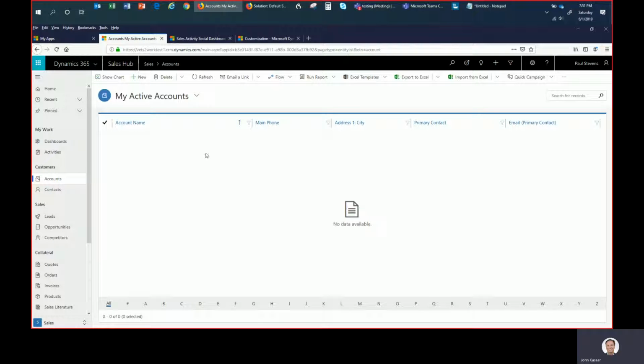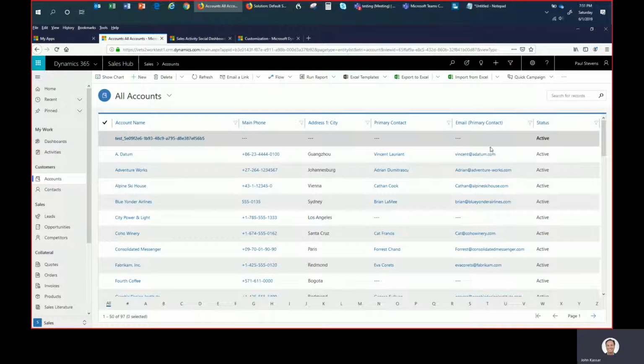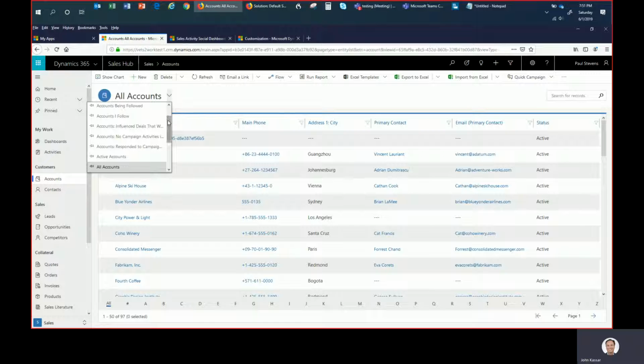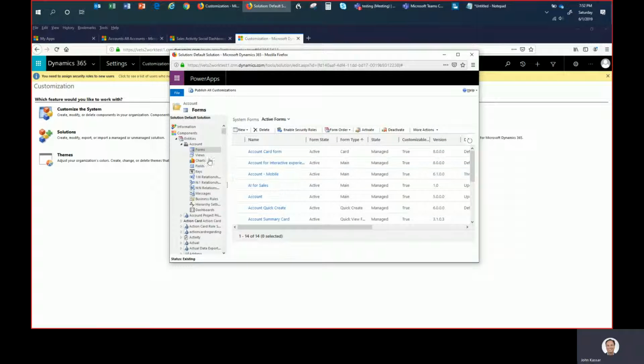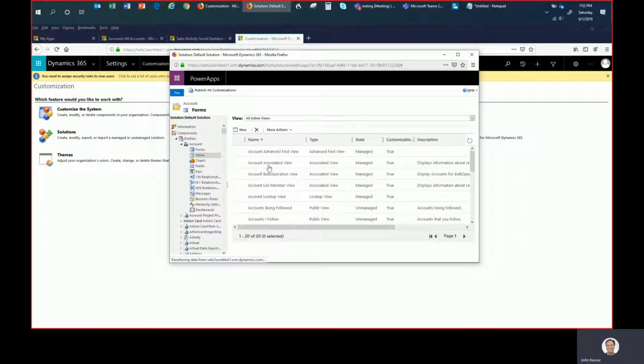A view or list view is this right here, the various columned views. And you can see here we have a number of list views. So where is that in the customizations? It's right here. Here are the various forms that are available. Here are the various views that are available and configurable.